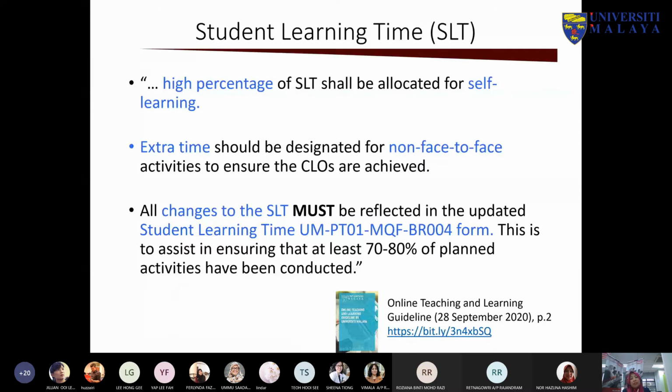This is in your Form number 4, okay? And you can refer back to our guideline on page 2. So you can see that we want to highlight that a high percentage of student learning time shall be allocated for self-learning, because now they are studying at their home, so a lot of activities have to be allocated more in the self-learning rather than the centered learning.